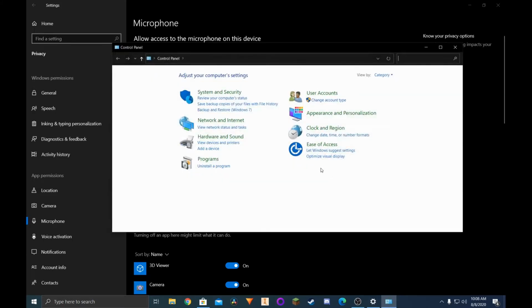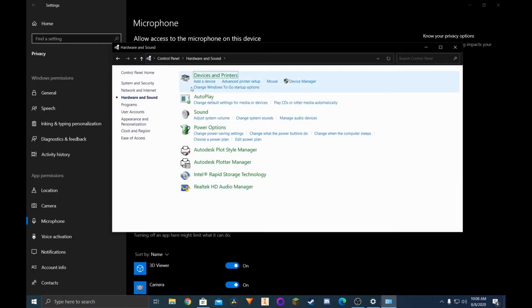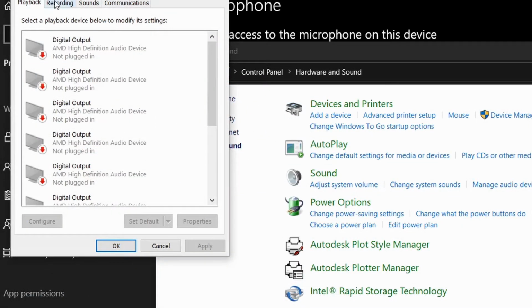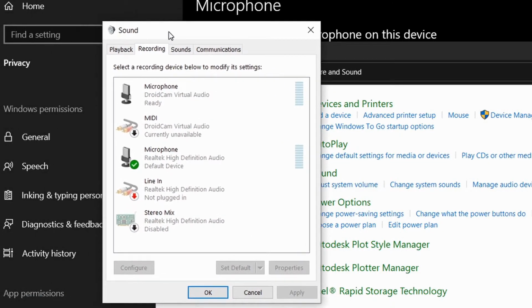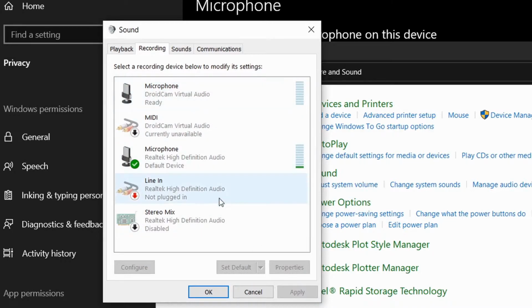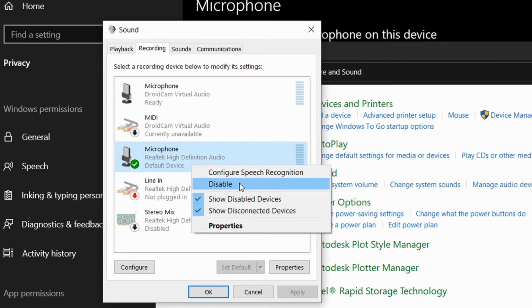You can search for control panel. All right, and here we are in the control panel. So we can go ahead and go to hardware and sound and click on sound, and it'll pop up a little menu right here. And when I click on recording, as you can see here, here's all my microphone devices. I only have this one. This is for something else. But anyway, if I go ahead and click on it, you can see that I can disable it.